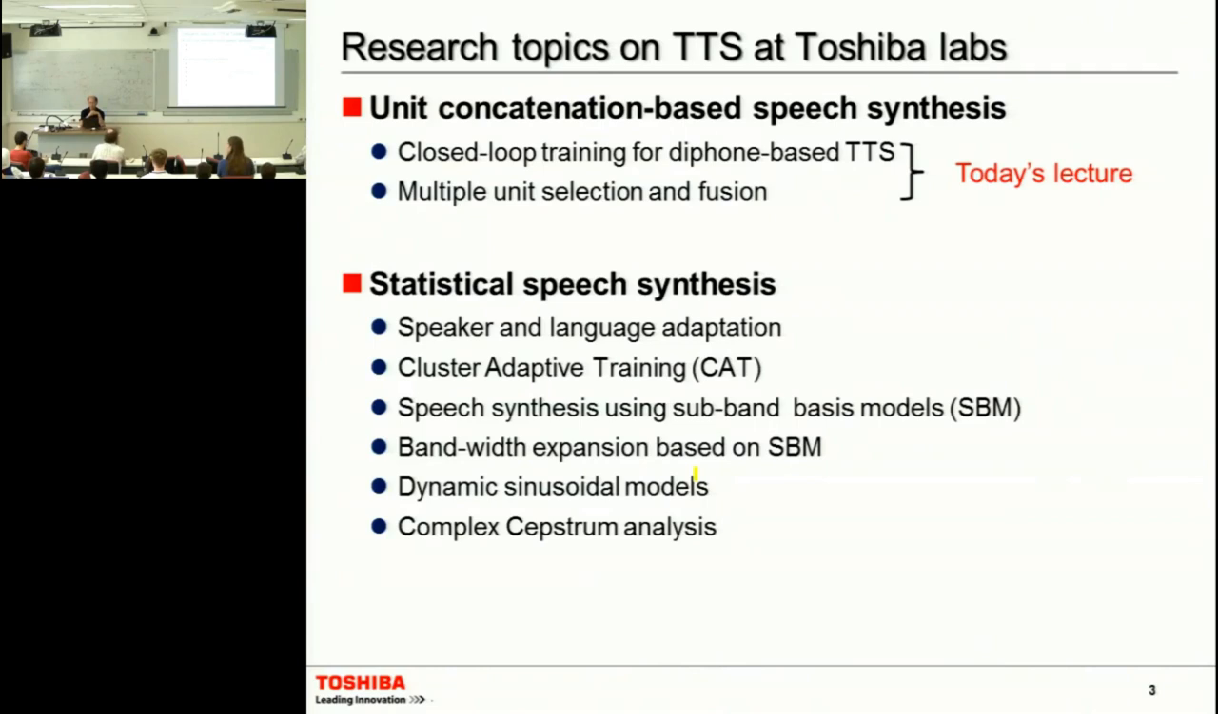And we have the other type, that is statistical parametric speech synthesis. We have developed the speaker and language adaptation and the cluster adaptive training. These two topics are for creating a wide variety of synthetic speech in terms of speaker characteristics, speaking styles, and emotions.